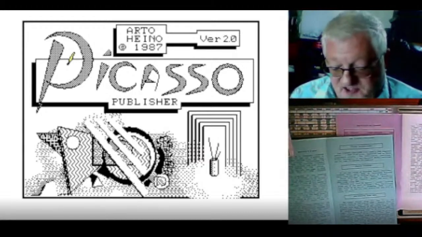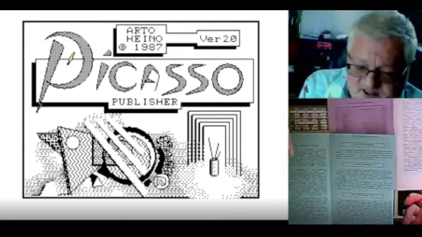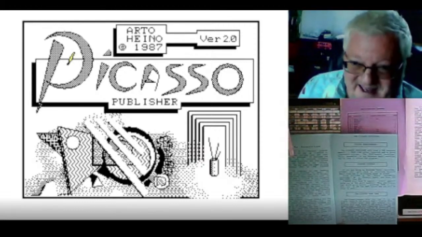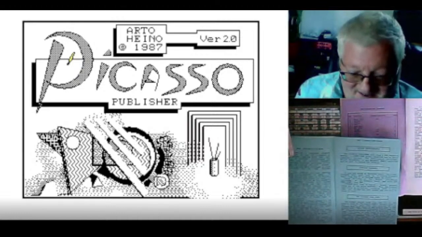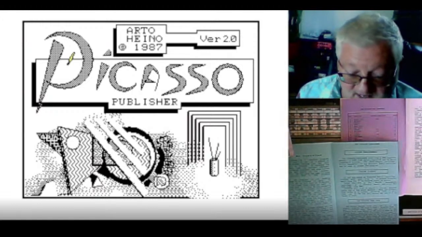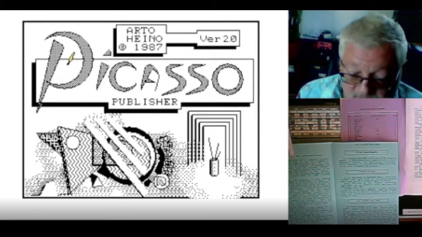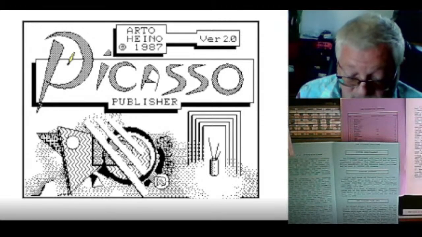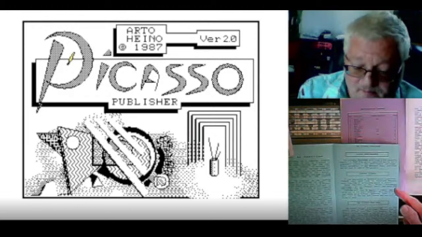Yeah, so I read this manual once over the past week, and so a lot of this is new to me too. So the system requirements: Picasso Publisher will need a 32K expanded memory, a single-side, single-density disk drive, joystick, and an Epson compatible printer. The mini memory cartridge, editor assembler, or any extended basic cartridge may be used to access the program. So loading Picasso, well, we just went through that.